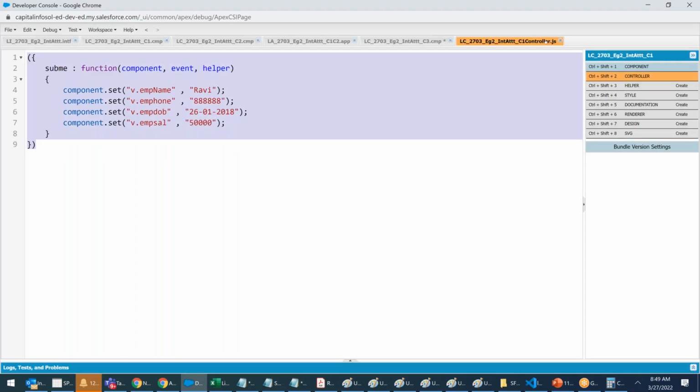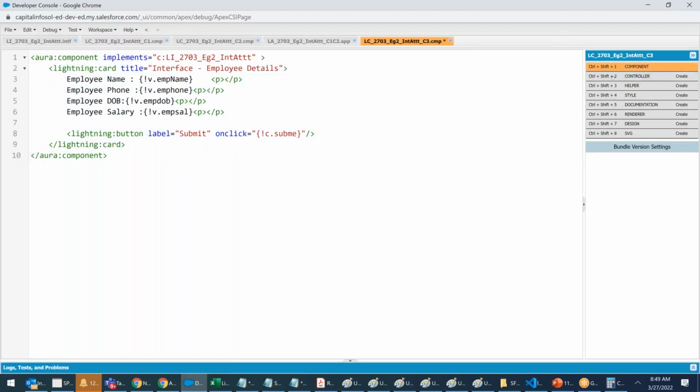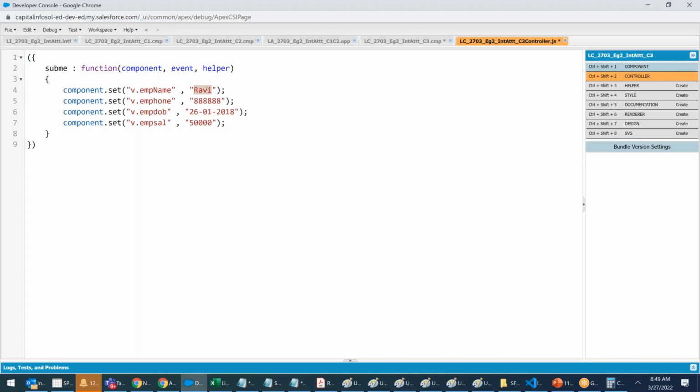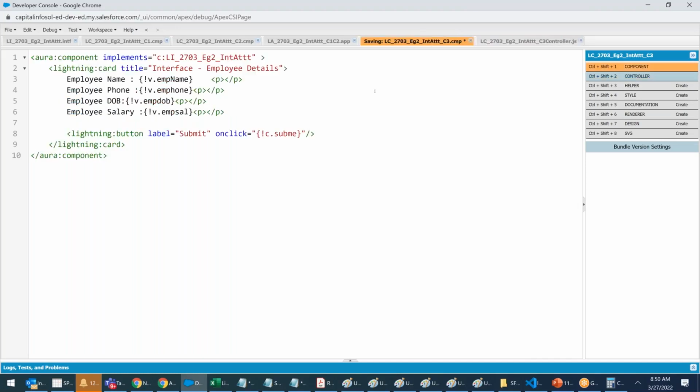Control C, close the controller, come to the C3 component, click on the C3 component controller, right? Control A, Control V. Employee name, Prachi. Phone number, 777. Date of birth, 2016, 21. Employee ID, 123. Control S. Come here, Control S. This I will call in a separate application.